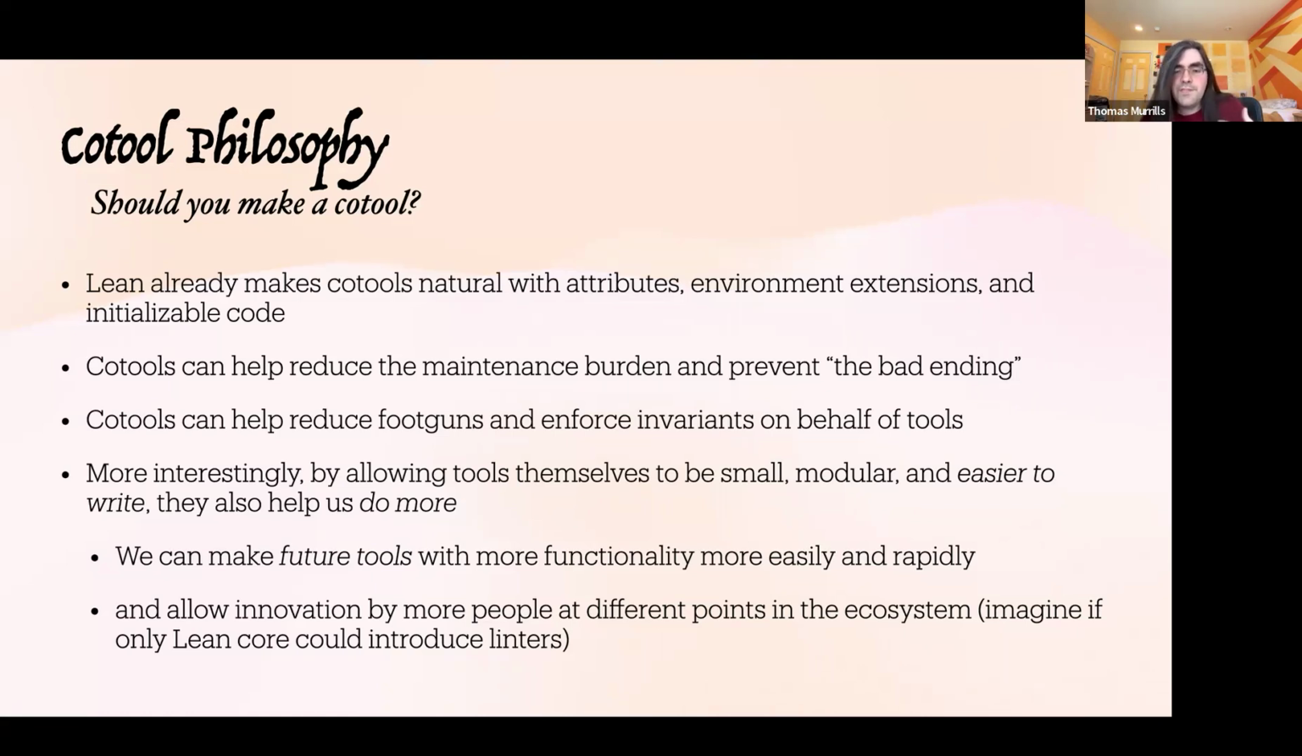And more interestingly, less as a preventative and more as an enabling feature. By allowing the tools themselves to be small and modular and easy to write, having a cotool helps us do more, right? Because we can make future tools with more functionality, more easily and rapidly. And we can allow innovation by other people at different points in the ecosystem. I mean, imagine if only Lean Core could introduce linters, right? We would be quite linter poor.